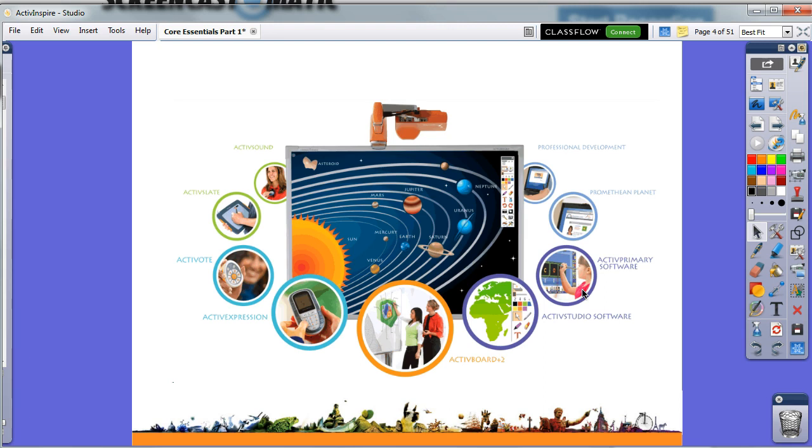The ActivExpressions, which is a student response system. And then the ActivSlate, which is a wireless student tablet. The resources that we have available on our campus is access to Promethean Planet and both versions of the ActivInspire software.